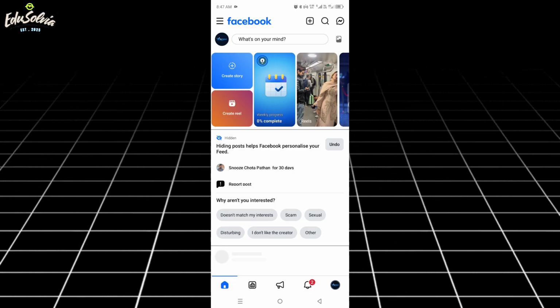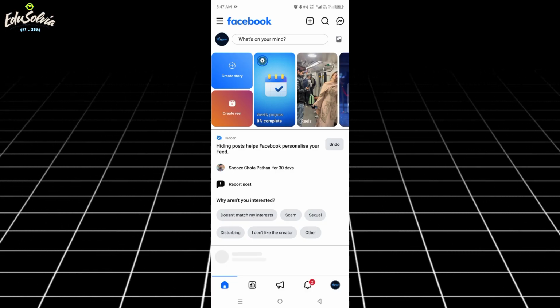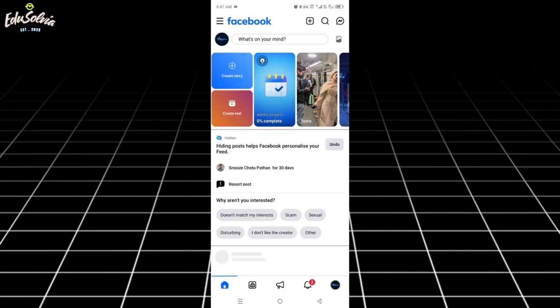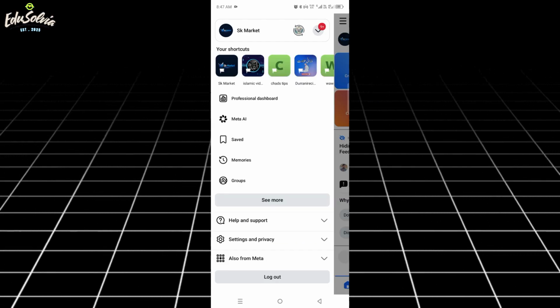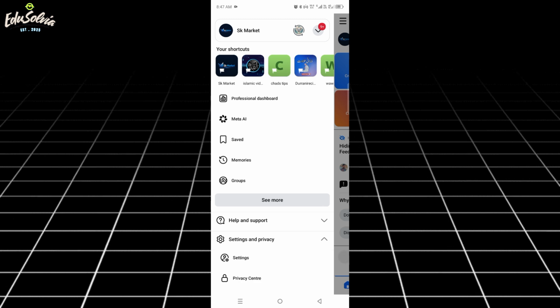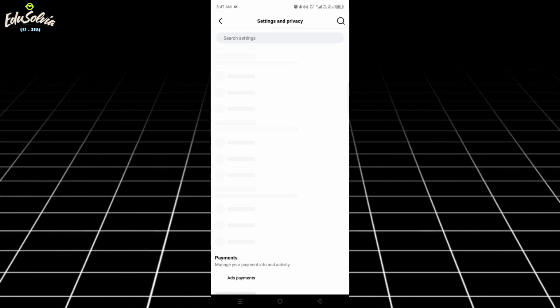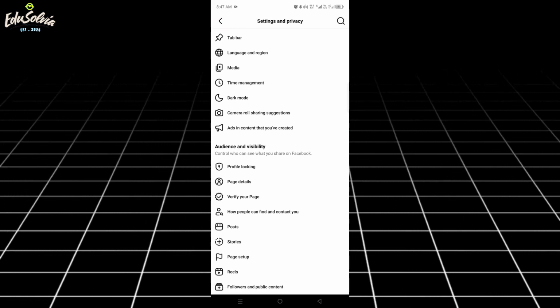On Facebook, open the app and tap the menu icon, bottom right on iPhone, top right or three-line menu depending on your device. From there, go into Settings and Privacy, then select Settings. Scroll down until you find the Preferences section, and tap Content Preferences.